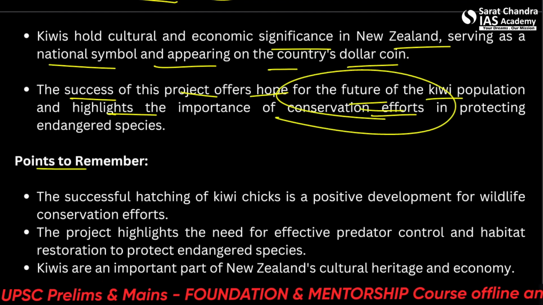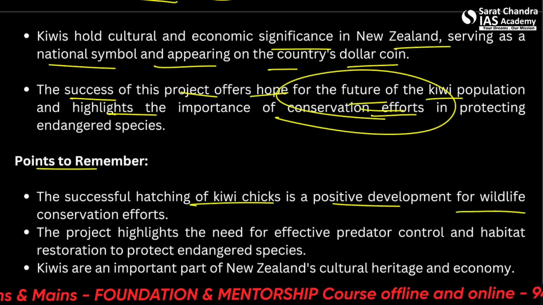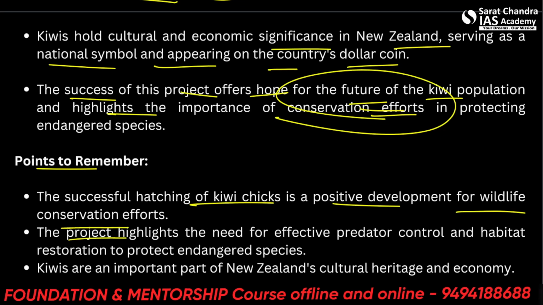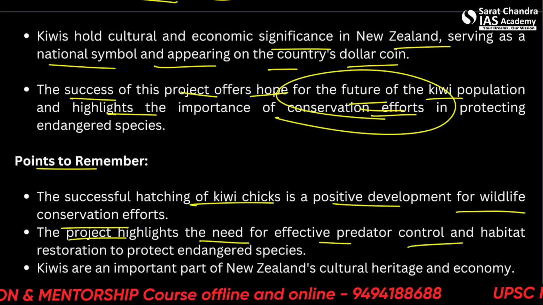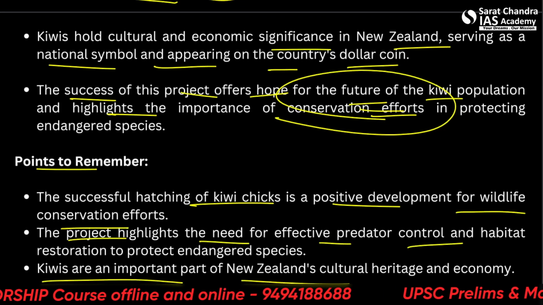All right. Points to remember: the successful hatching of kiwi chicks is a positive development for wildlife conservation efforts. The project highlights the need for effective predator control, and kiwis are an important part of New Zealand's culture and economy.